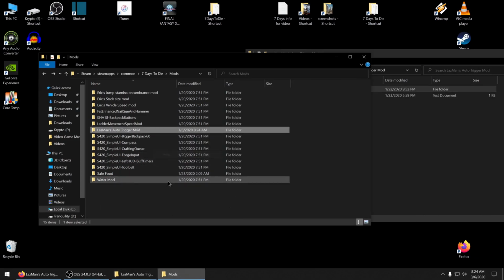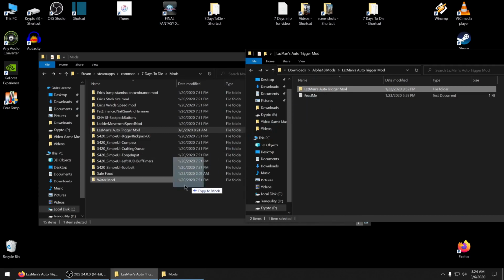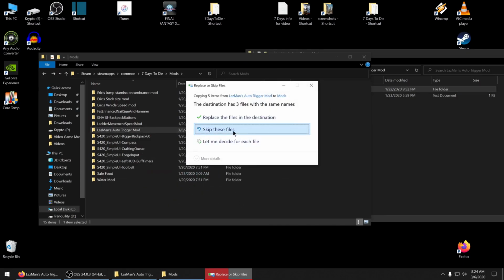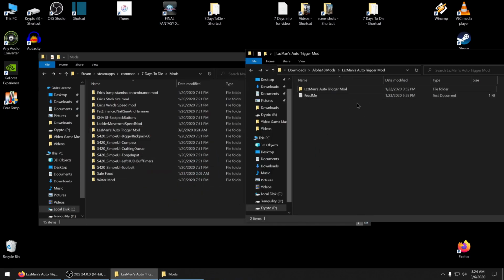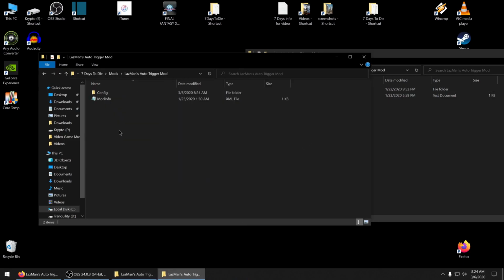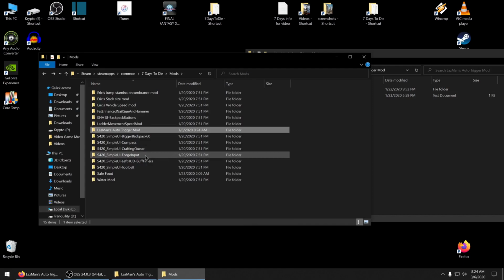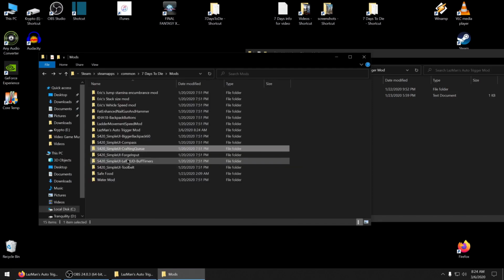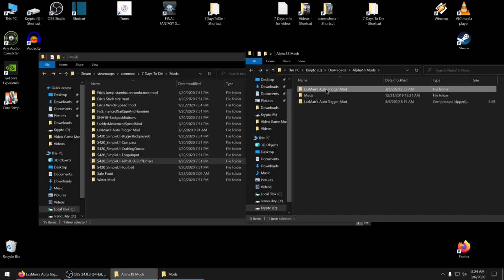I usually copy paste because sometimes when you drag and drop, it'll actually move that file. But that's all you have to do. And now that that's in here, and it goes straight to the config folder, which is where the actual mod is, that means it'll work.